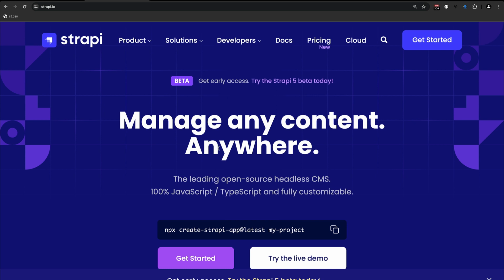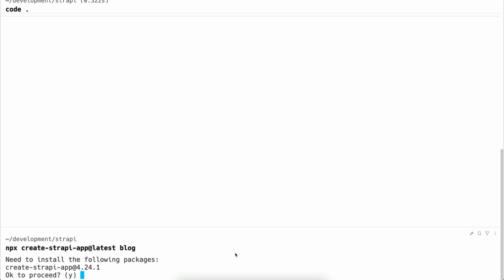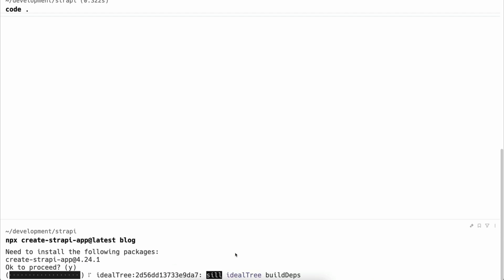And I, again, highly recommend that you take a look at their documentation, which you can find right here on their website. Now what we're going to do is set up a project. So I'm just going to copy npx create-strapi-app@latest, and instead of my-project, we're going to call our project just blog. And let's hit enter, and we are now going to be creating our headless CMS using Strapi.